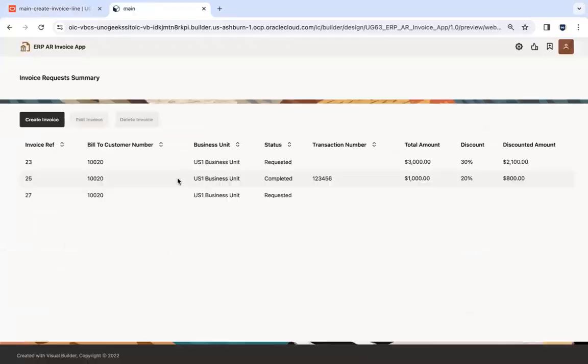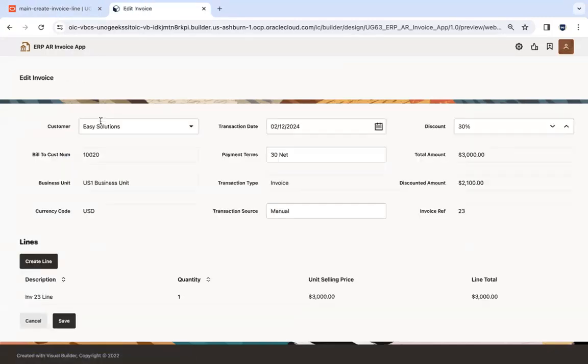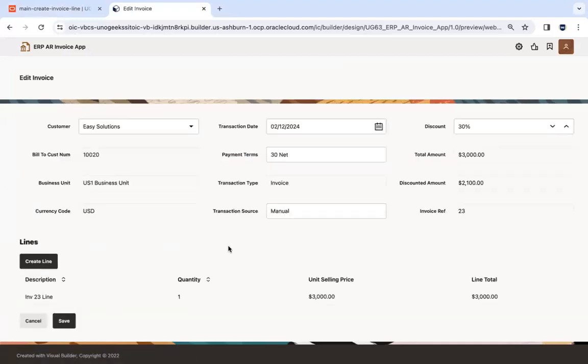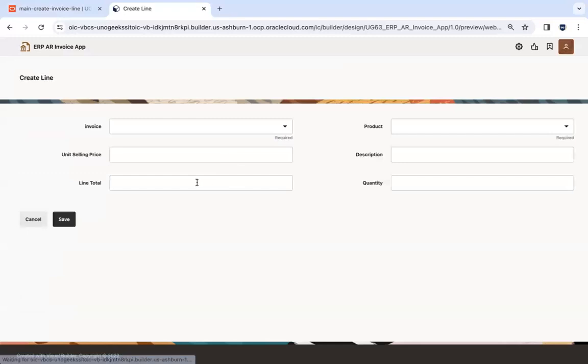Now, if you look at the application now, you would be able to see, yes, you can pick an invoice, edit it. I do have an option to create a line. Now, what I'm doing is, first of all, as an end user, I'm picking up a specific invoice and I'm editing it. Which itself means that, yes, I'm editing invoice 23. And when I create a line, I of course want to add a line to invoice 23.